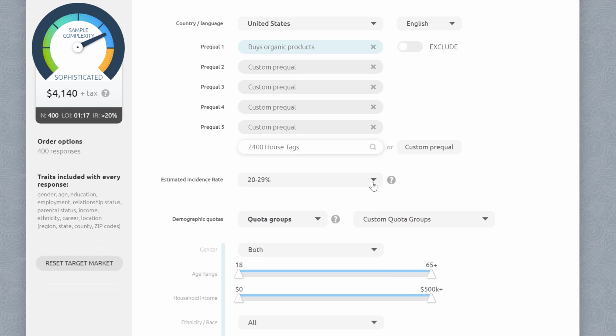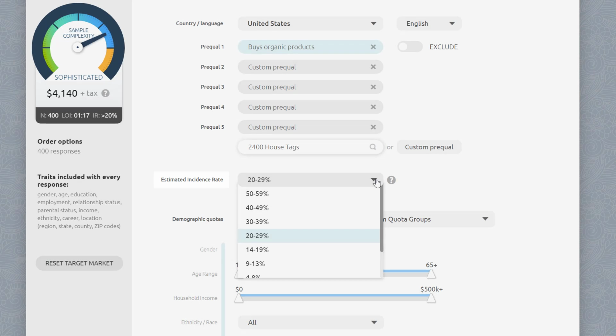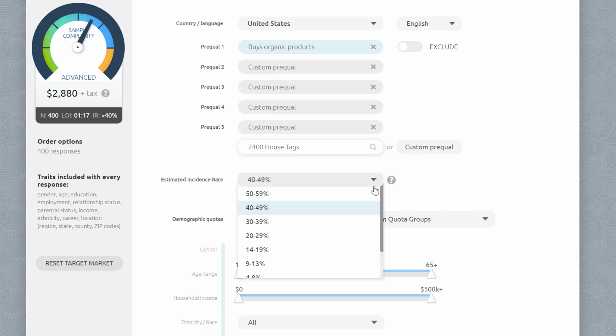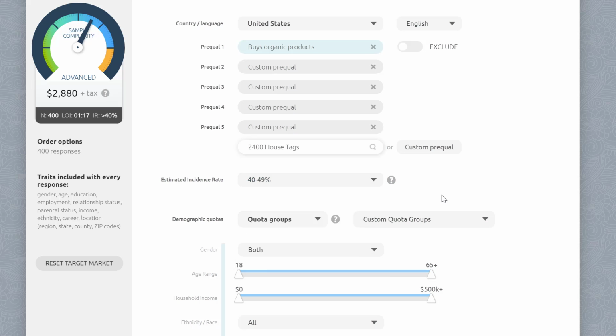The drop-down entitled Estimate Incidence Rate allows you to select a percentage for incidence rate, known as IR for short. IR is the percentage of respondents who qualify for a survey out of the total number of respondents who attempted to qualify. You can change the estimate at any time before your survey is fielded, but your survey cannot be fielded until an IR is selected.